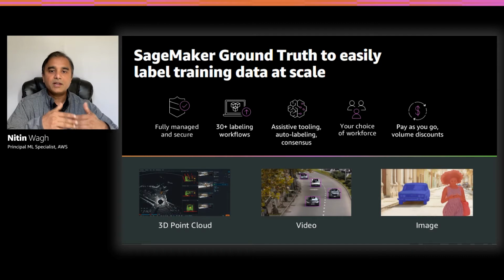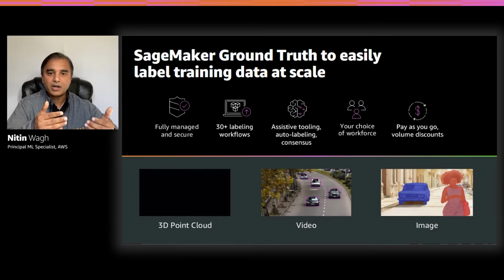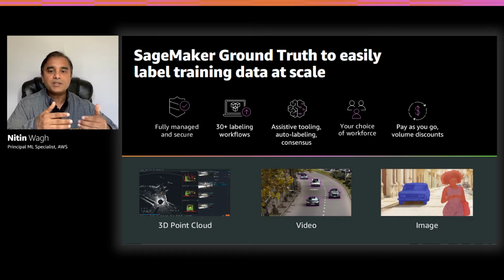It supports assistive tooling to increase the speed of annotation using machine learning capabilities like Dexter, interpolation, and many more. It also provides auto labeling capability to reduce the cost of labeling by up to 70%. Customers can continue to use their internal teams or use 8,000 managed annotators available via AWS Marketplace, and all capabilities are pay-as-you-go with no lock-in, and customers can qualify for volume discounts. Now, once the data is labeled, the next step is data preprocessing.